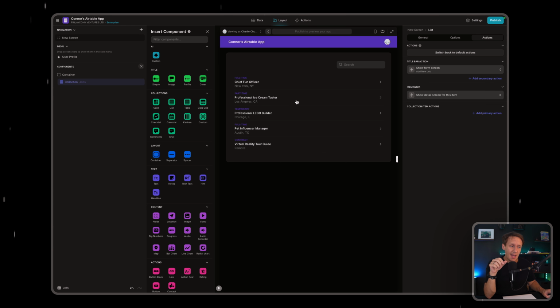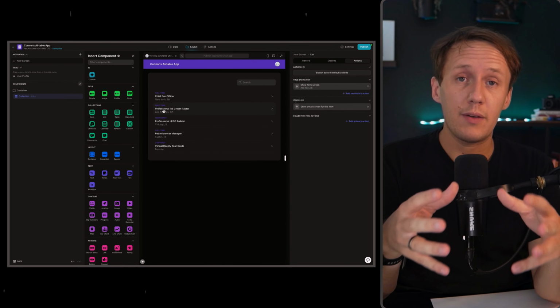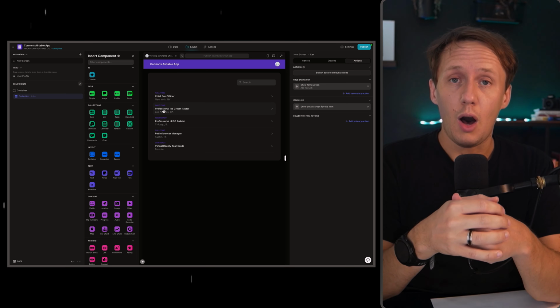And just like that, we have set up the functionality where users can add new rows to our Airtable database. We've added the ability for them to update rows inside of our Airtable database by allowing them to edit their profiles. And then we also added conditional visibility and actions based on their role. So just like that, we've really created the main functionality of an app.